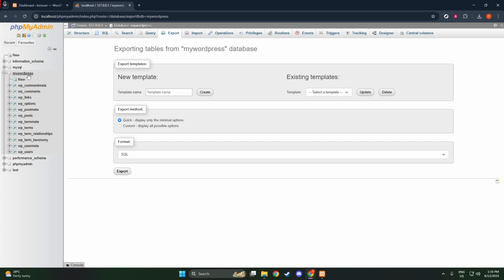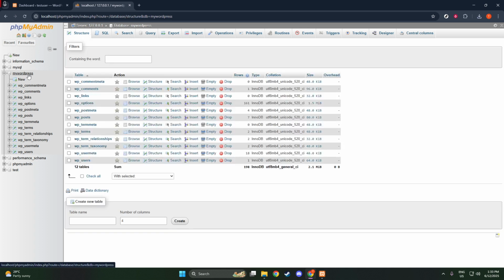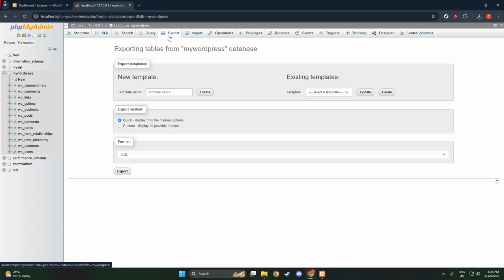In the phpMyAdmin interface, you'll see a list of databases on the left side. Locate and click on the name of your WordPress database, which might be something like WordPress, WP Local, or whatever custom name you've assigned. Once you've selected the correct database, look towards the top of the interface and click on the Export tab.